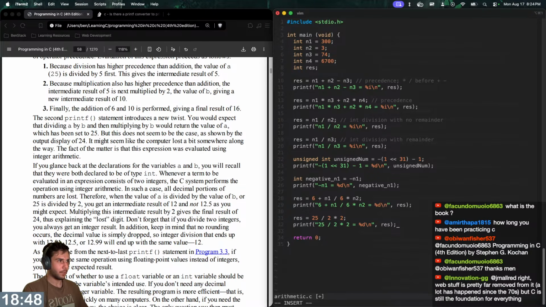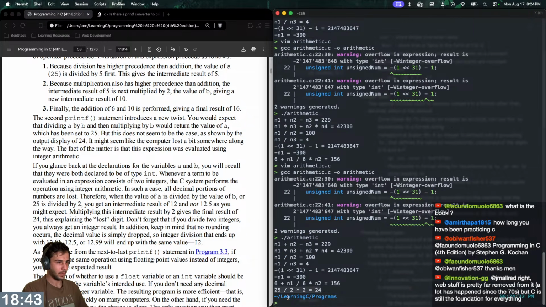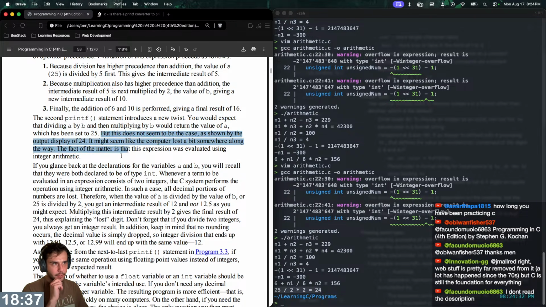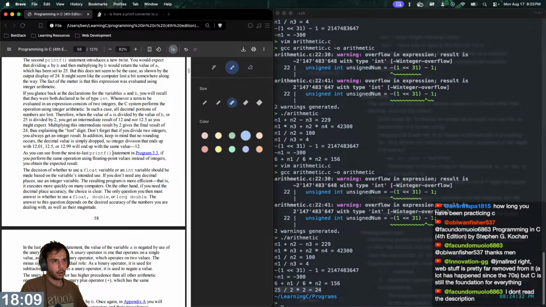So that's kind of what this is going to say here. You expect dividing a by b and then multiplying by b to return a, but this does not seem to be the case. If you glance back at the declarations, they're both type int. Therefore, the value of a is divided by the value of b, or 25 is divided by 2. You get an intermediate result of 12, and not 12.5, because 12.5 is not an integer, obviously. And you lose that precision, right? Don't forget, if you divide two integers, you always get an integer result, which is actually nice that it doesn't give you an error, right?